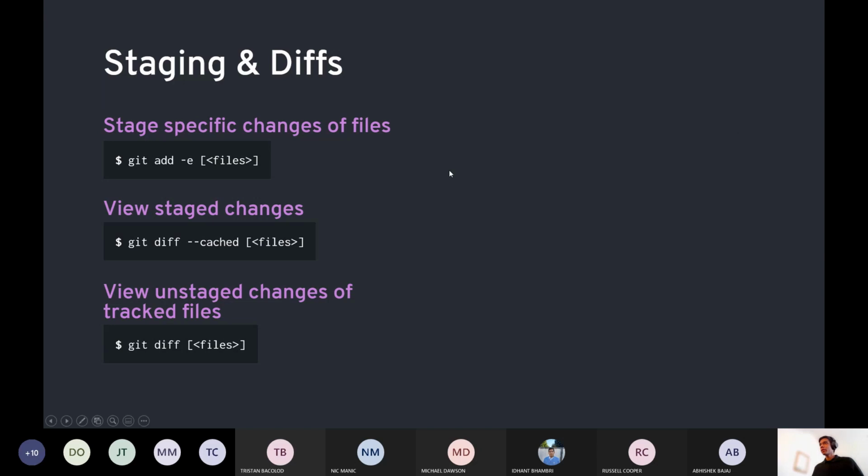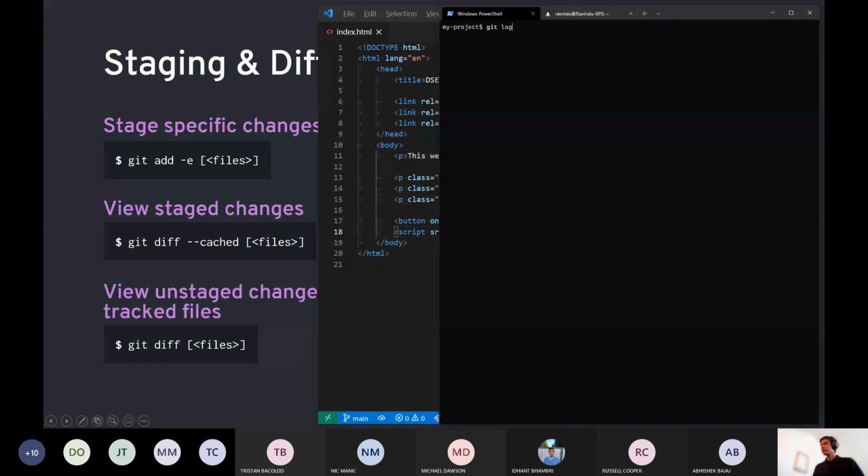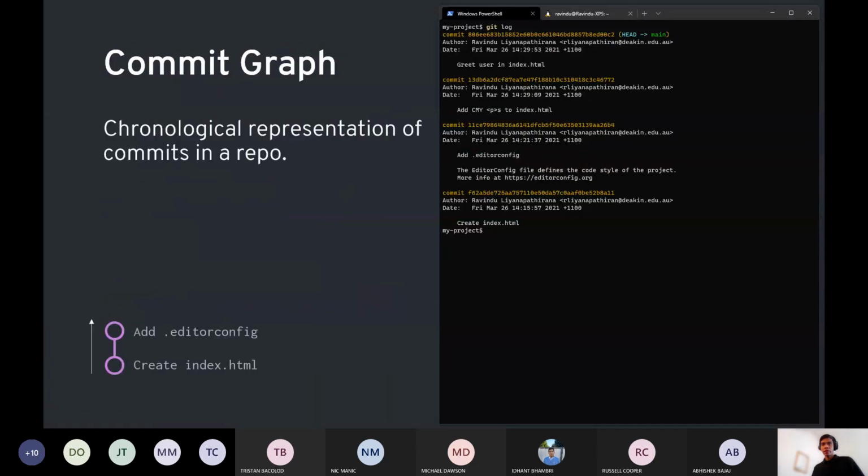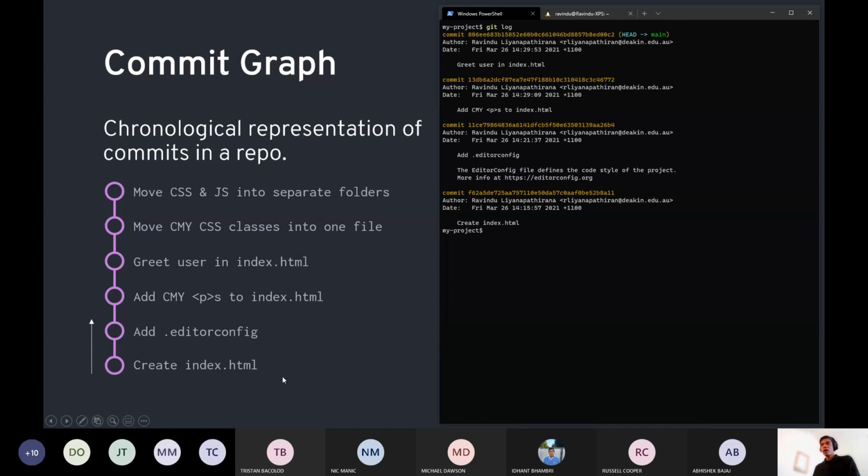Thanks. So at this point, we've made a number of commits. And as I said, they're all visible using git log. So now let's talk about the commit graph. The commit graph is basically a chronological representation of the commits that you've made. So in this case, it's chronological from bottom to top. So create index.html represents that commit, and so on. And each node in a commit graph represents a commit that you made.